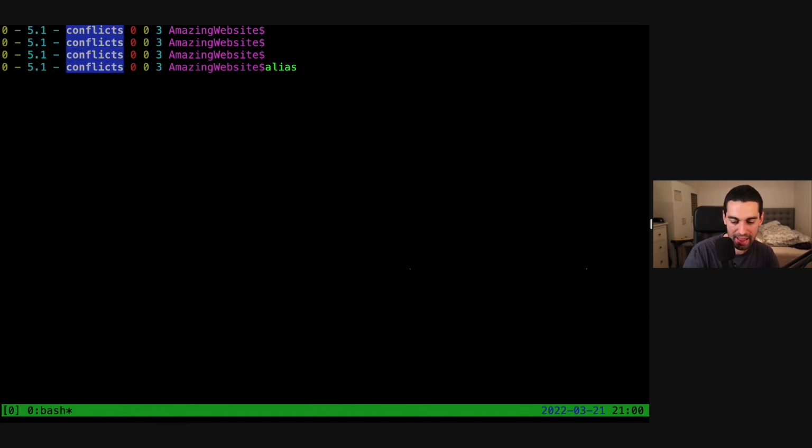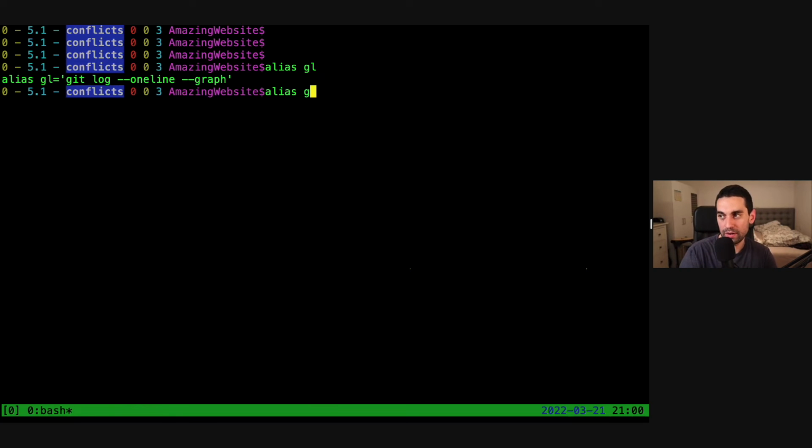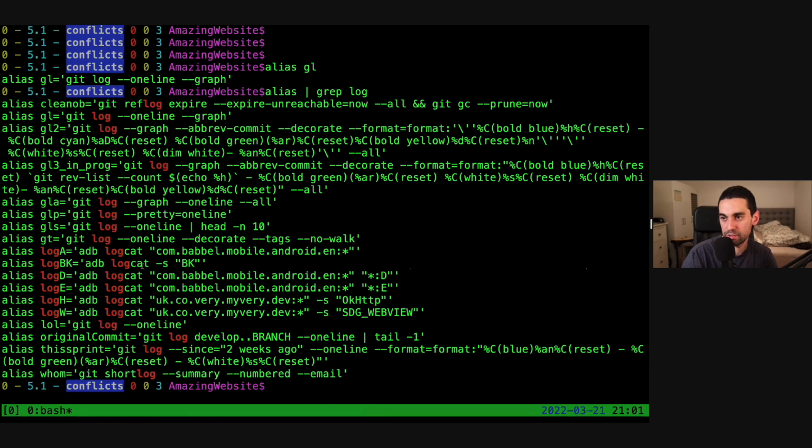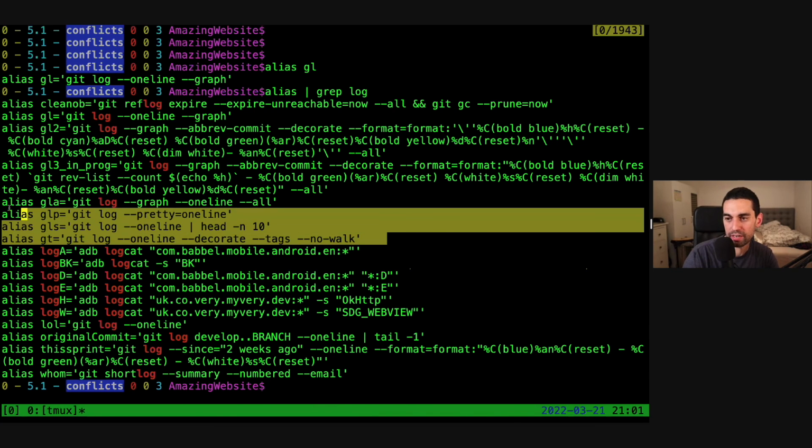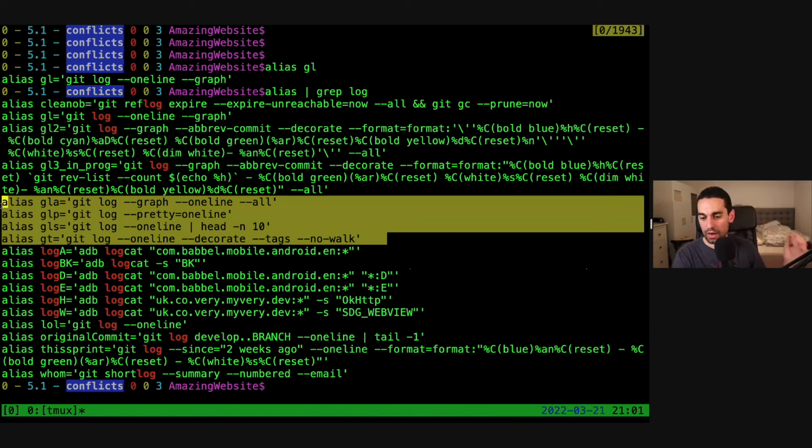I'll just show you that alias again. Alias grep log. Pretty sure I've got a bunch of them. These ones here are all different ways of looking at the Git log. Hyphen graph gives the little lines on the side. Hyphen oneline restricts the log output to one line each. Hyphen all does all of the branches across your machine, because by default git log just does the history of the current branch you're on.